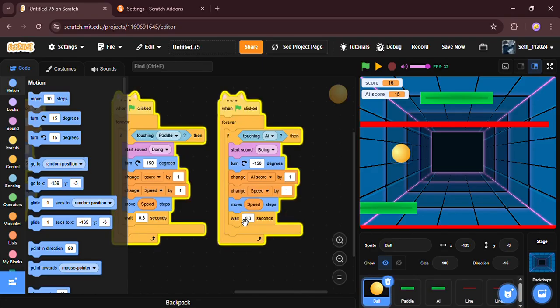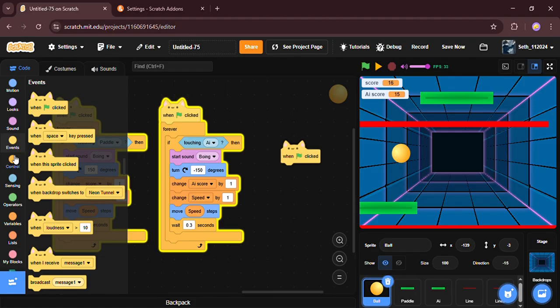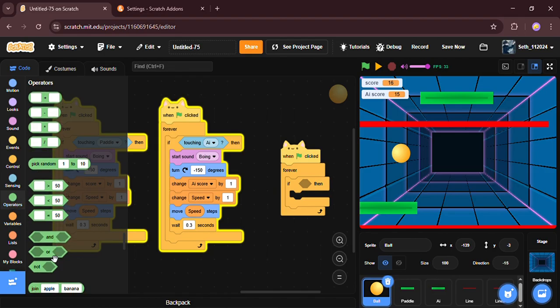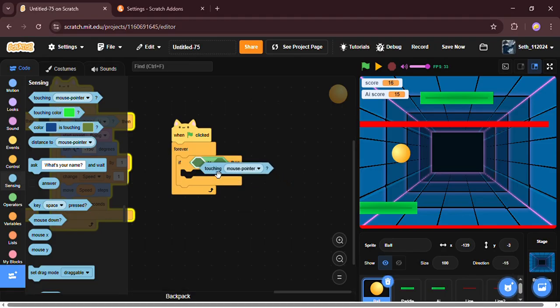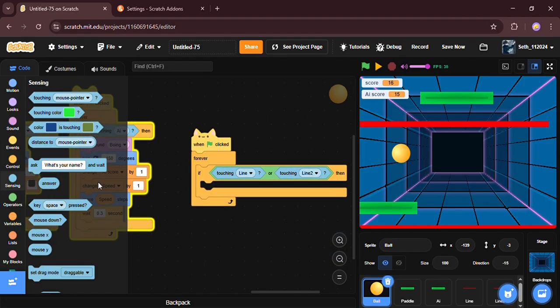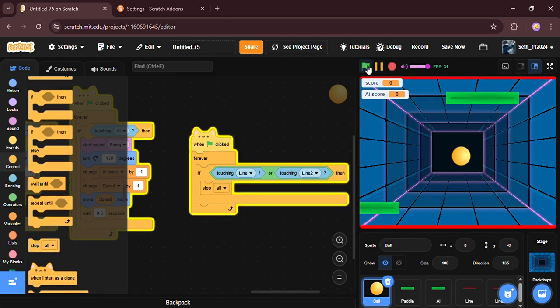Now let's get into the ball. So let's use when green flag clicked, forever and the if then block. Let's use OR operators. I'm gonna use touching. Let's add touching mouse pointer, line or line 2, and then stop all. Now we got our working line. If the ball touches the line, it's game over.